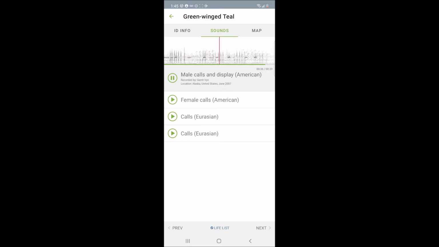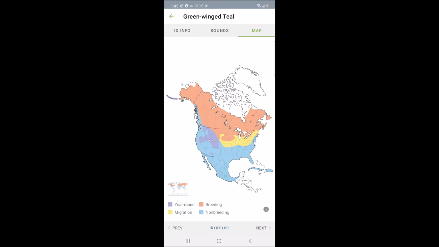And the next tab at the top right is Map. Here it will show you, kind of crudely, the range and distribution of that species. Year-round is in purple. The area where the bird goes through during migration is in yellow. The breeding range is in red. Blue is the non-breeding range, which is typically the overwintering areas for the species.